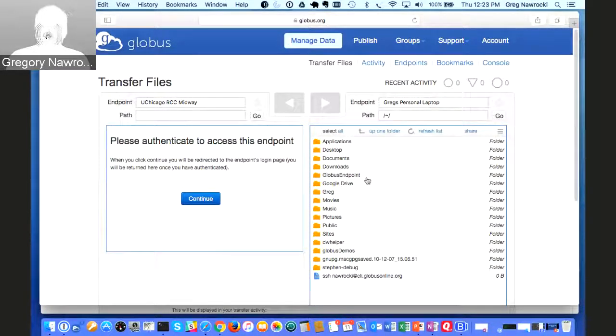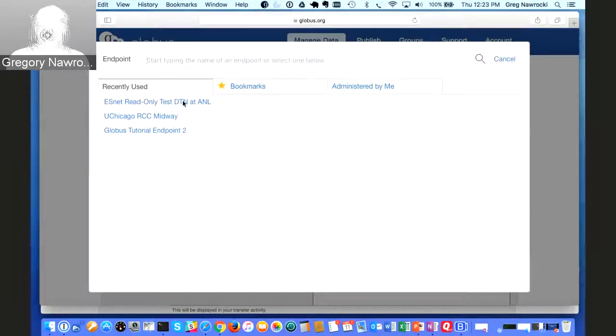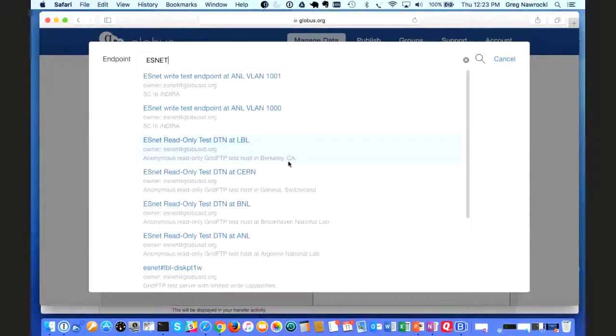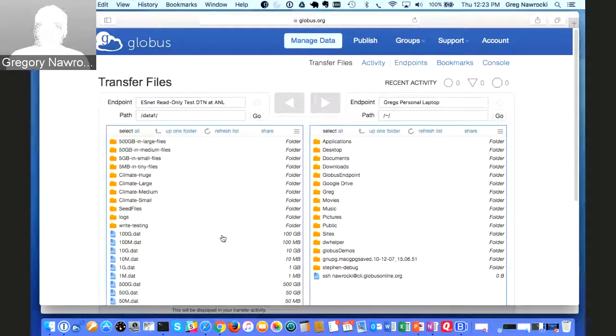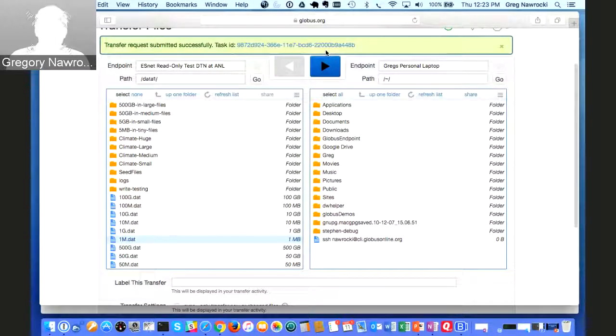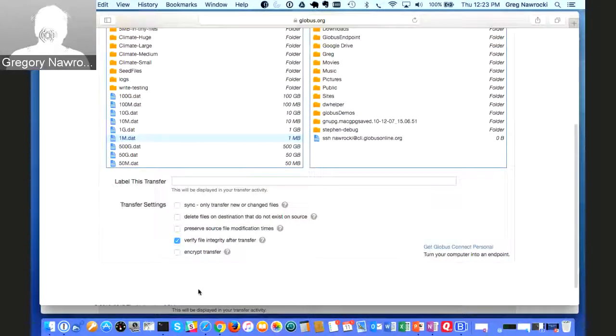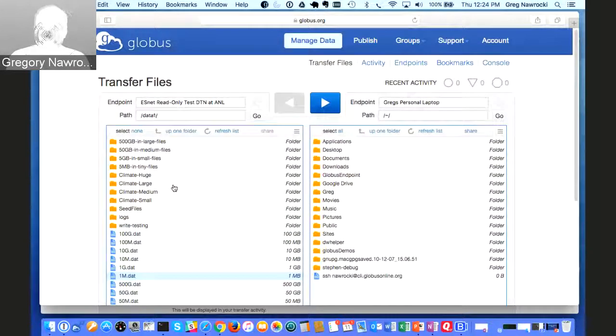So let's go see if we can transfer a file now to my personal computer, and let's go back to that ESNet. And there's the DTN. And let's go ahead and grab that 1 meg file. And we're going to transfer it over again. I could have labeled the transfer. I could have done some other controls on it. I could have encrypted the transfer if I wanted, but I did it kind of quick and dirty here.